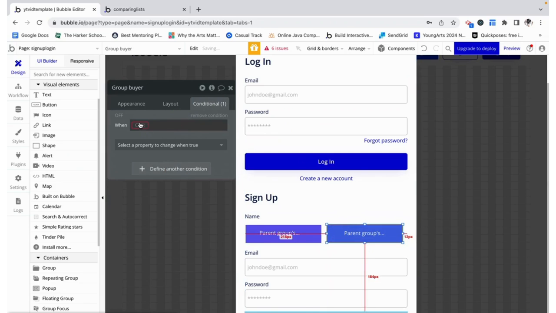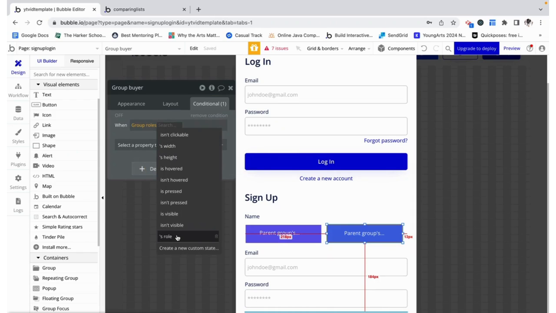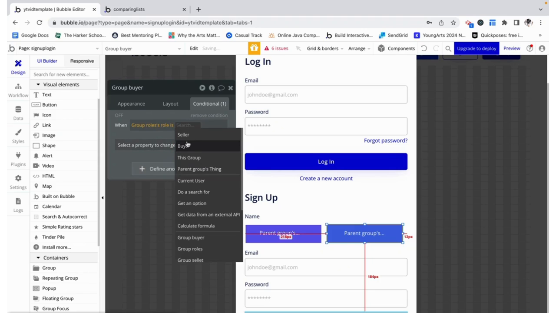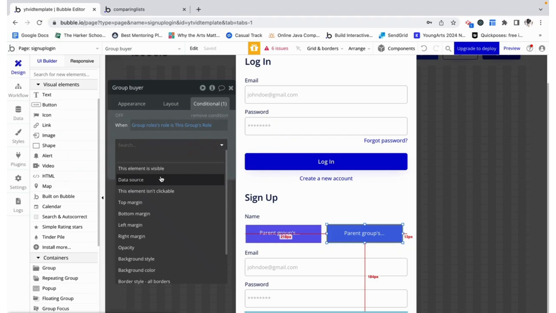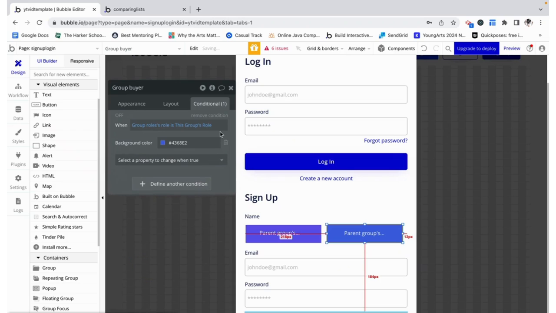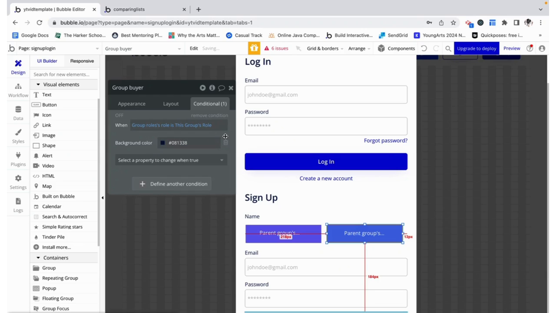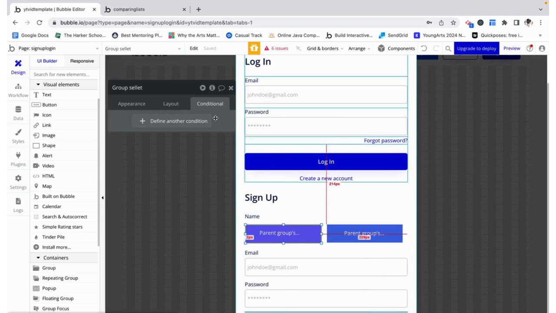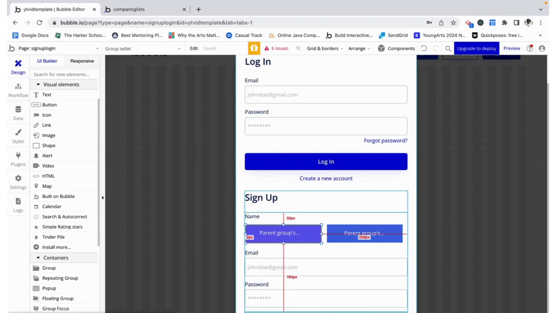So I'm going to add a conditional here, and it's going to be when the group roles role is this group's role, then, sorry, not this element is visible, but we're going to make the background color much darker. I'm going to copy that same condition and paste it on group seller. And since we made it dynamic, we're not actually ever typing out seller or buyer again. It will work for both.